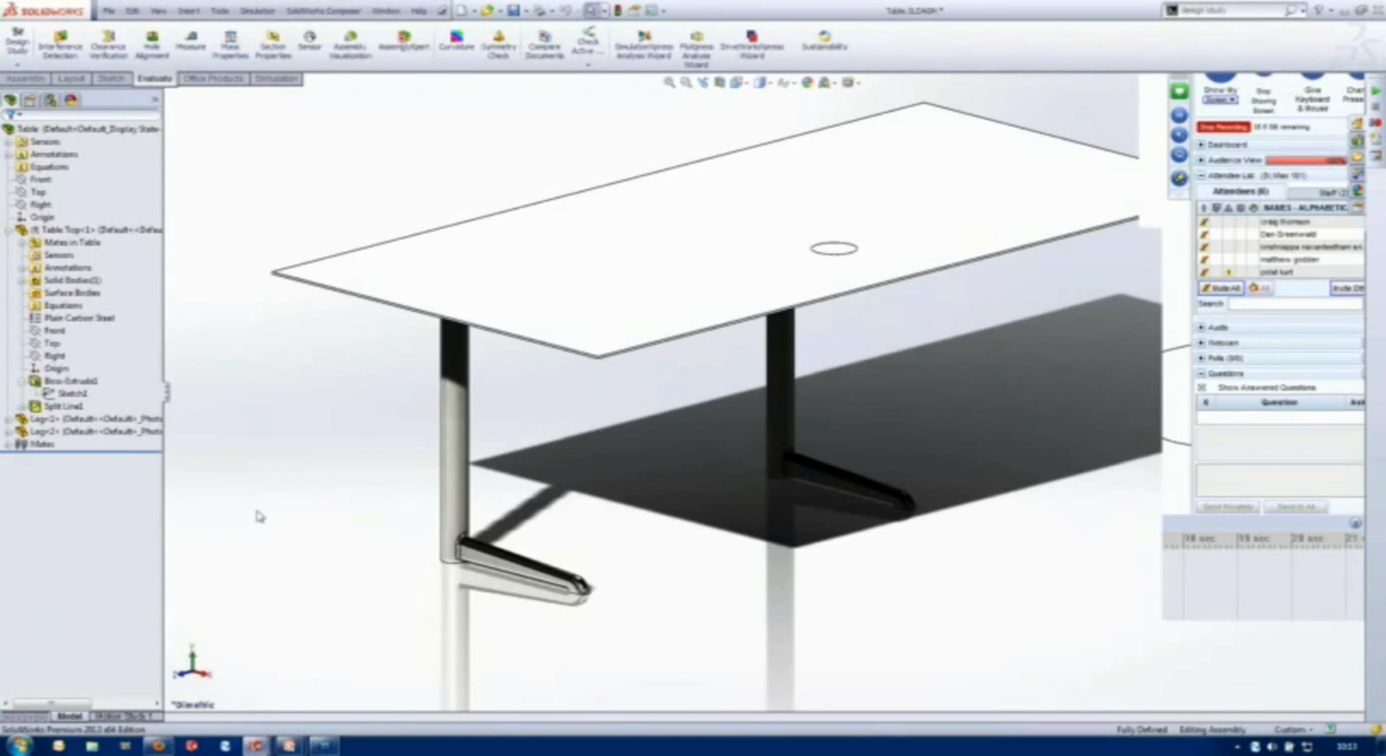The optimization studies are simulation based, so obviously you need SolidWorks simulation to use them. And the evaluation studies are not. They're just having a look at a variety of possibilities more than anything else.